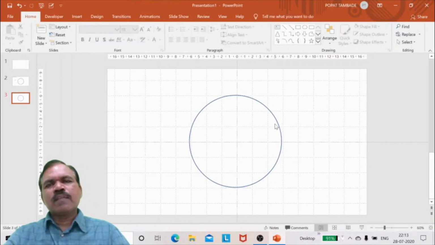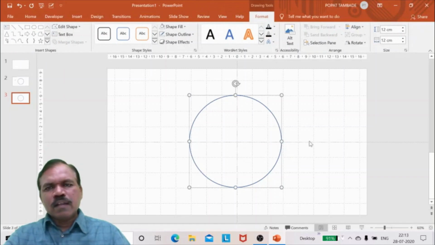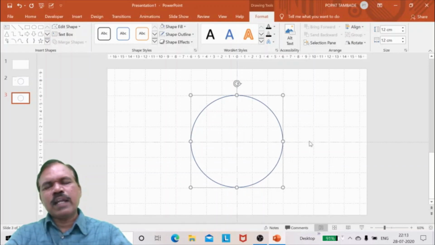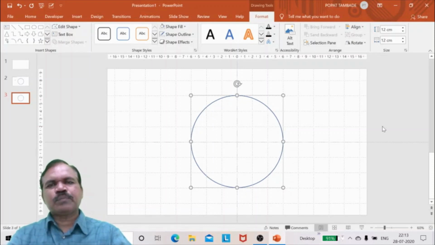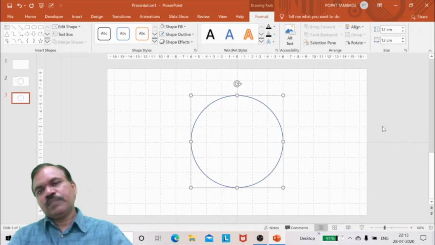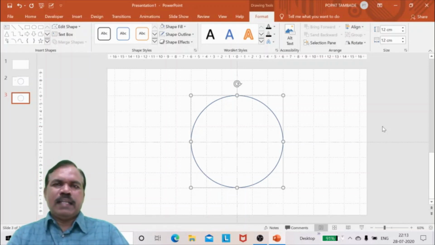Now here if we see, it is not properly adjusted. So by arrow keys, control and arrow keys, you can adjust properly. So here this circle, this circle, this circle and this circle, they must be on guidelines, on guides. So now it is a perfectly arranged circle at the center of the slide.